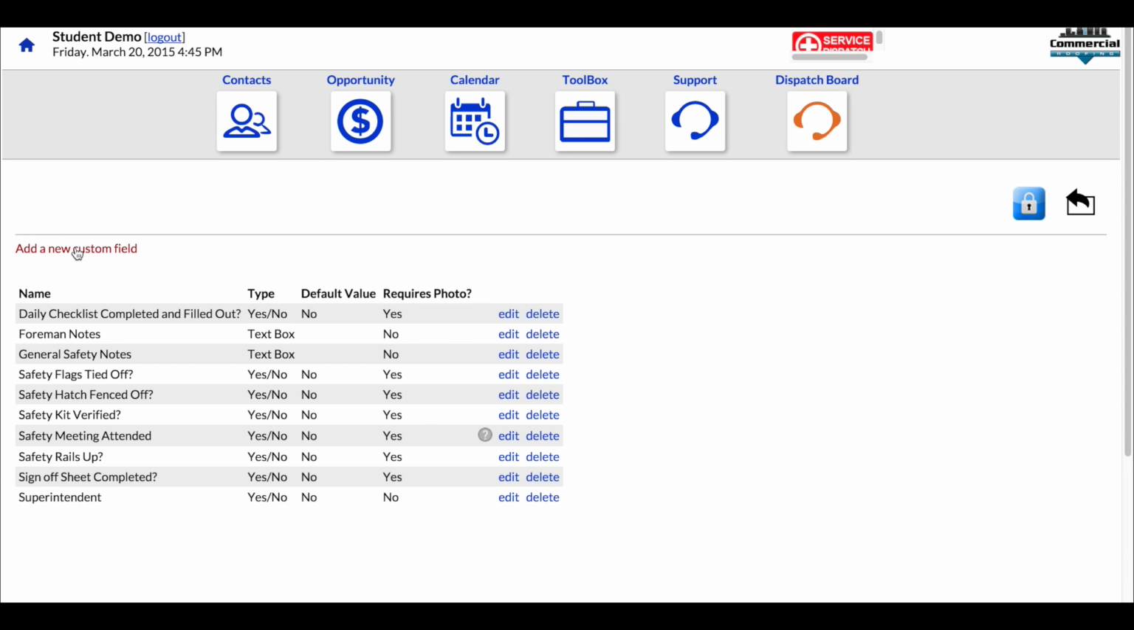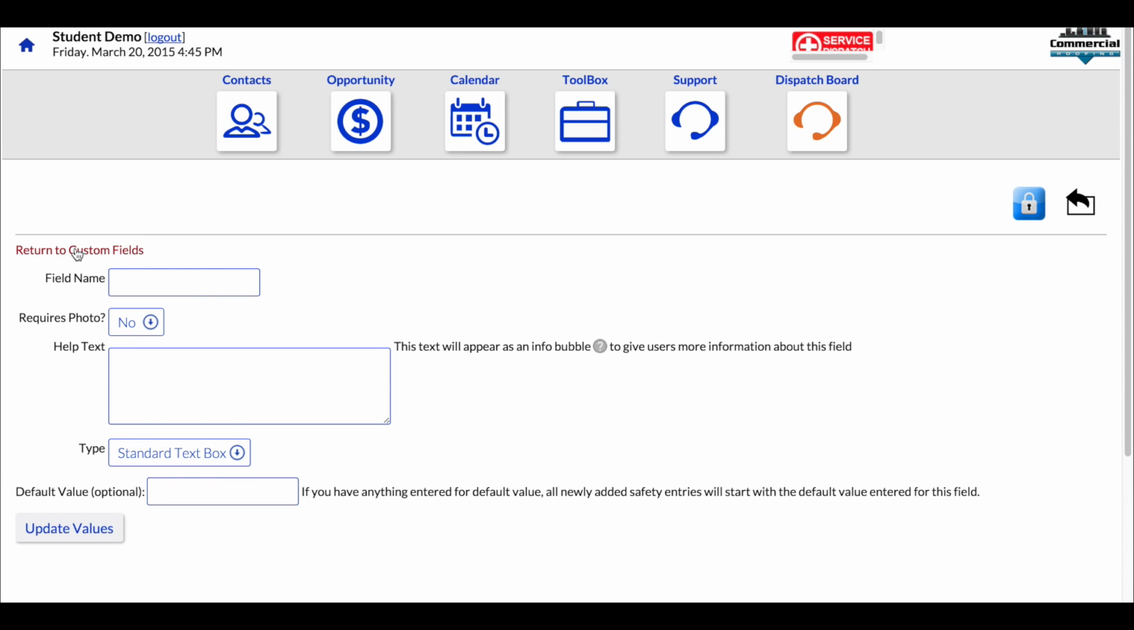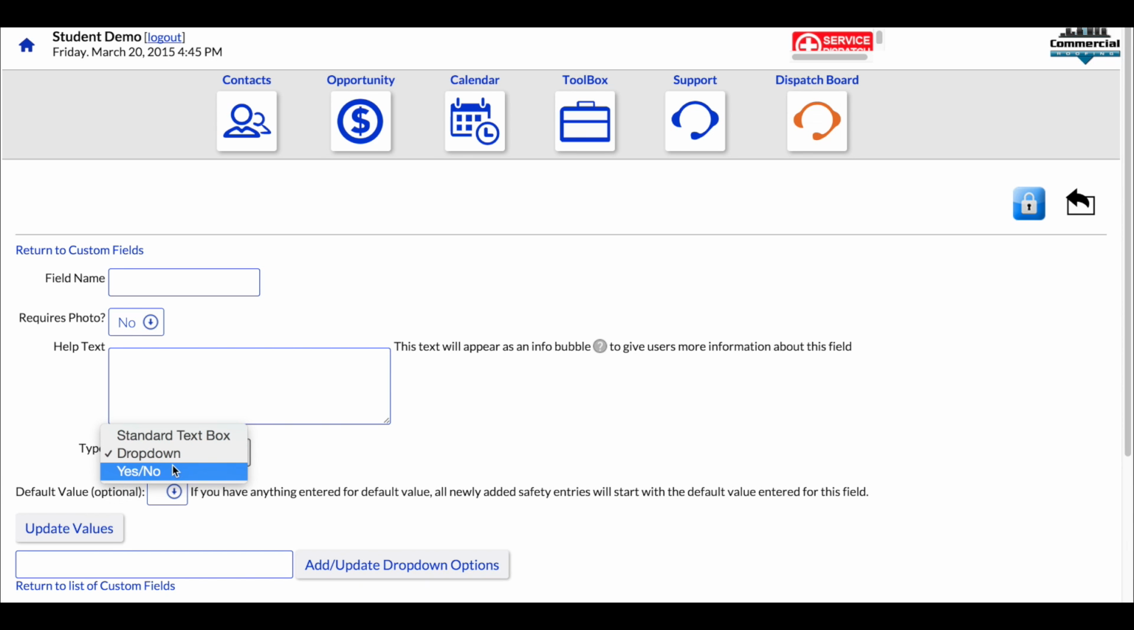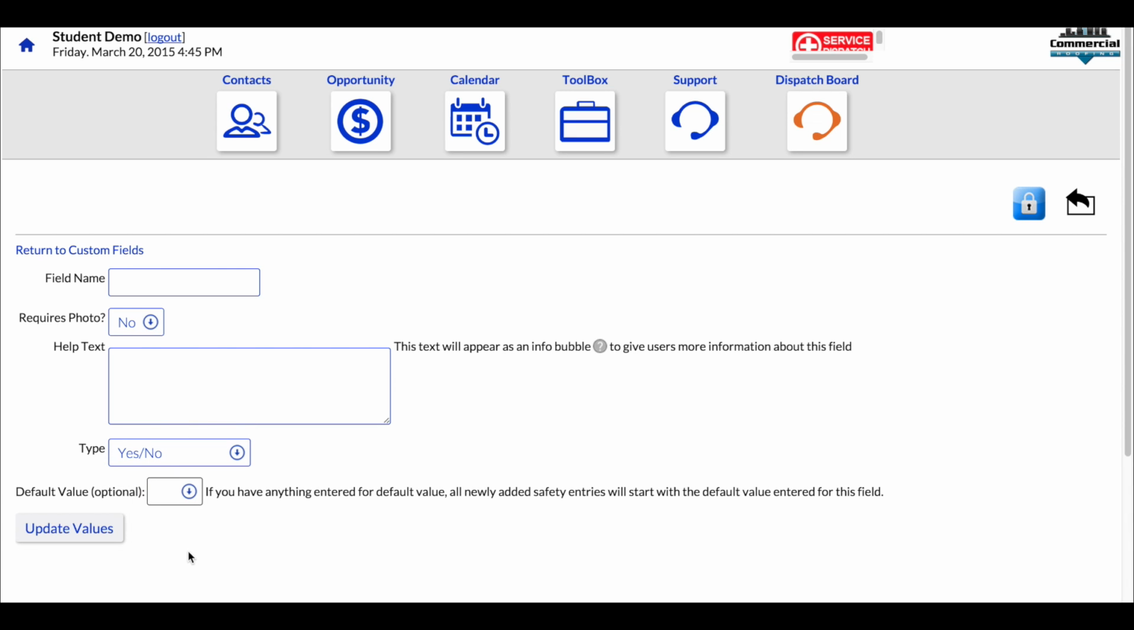If you add a new custom field, here you will title it, indicate if this will require a photo, and note that it will not force the user to put a photo in, but it will be available to upload the picture for this field. The help text will populate the question mark to explain this field. The type you will choose between the standard text box, the drop down, populate these choices, or yes, no. And lastly, you can have a default option to where all of the fields will default at what you select.